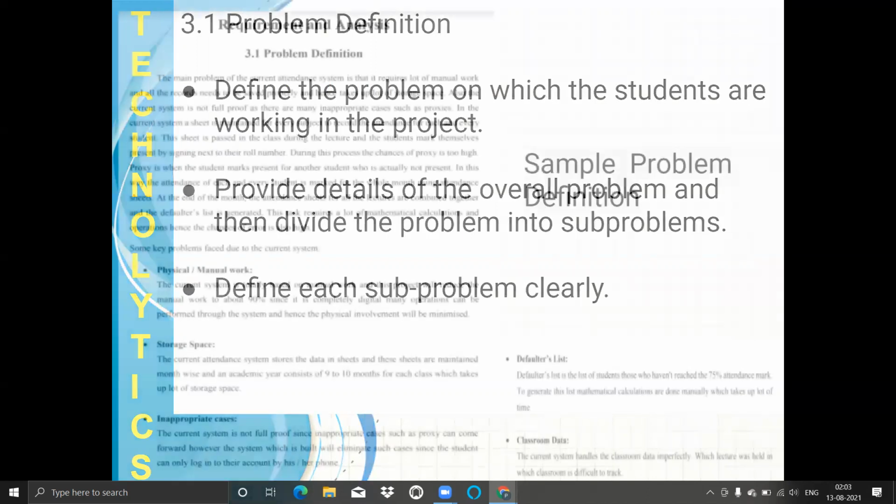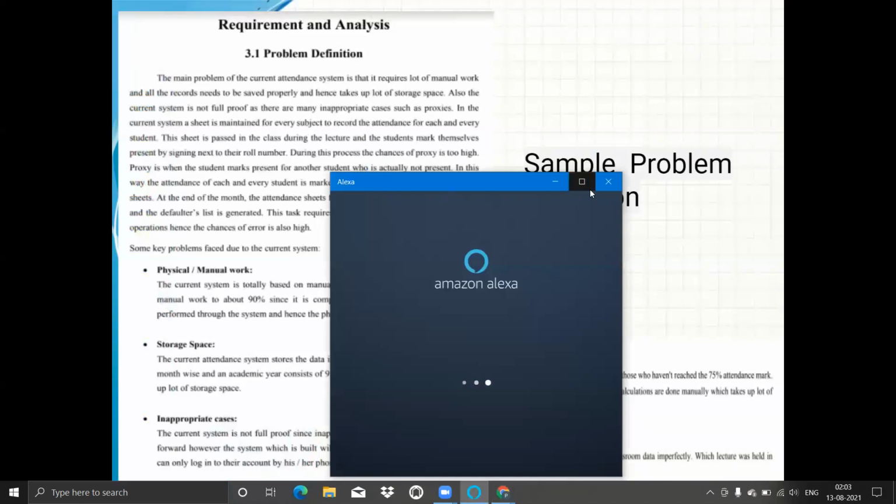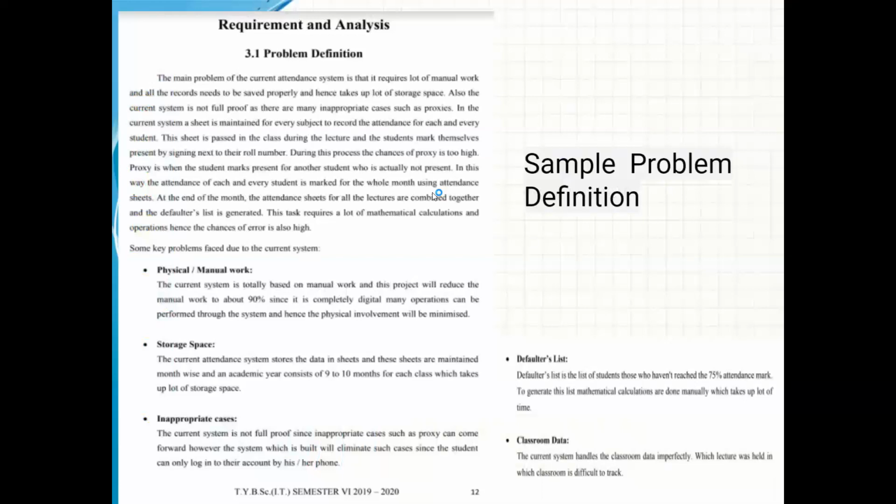Okay. So here I have included one sample for you. You can see 3.1 problem definition, chapter number 3, that is requirement and analysis. Here in the first paragraph, the major problem is defined. For example, this project is developed for the attendance app. The major problem was taking attendance manually. So like defaulter cases and so many sub problems are also included.